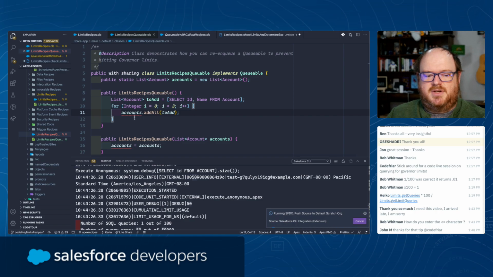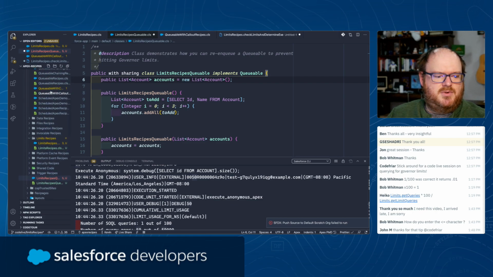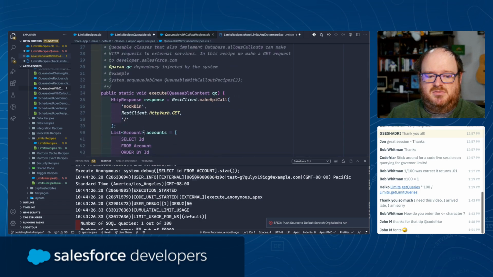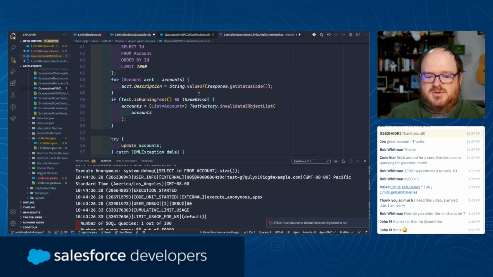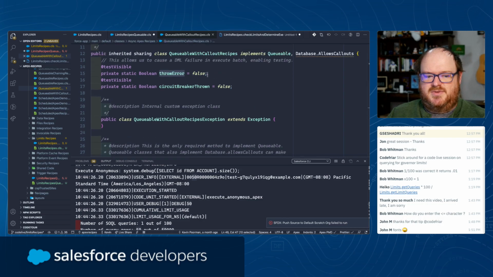Oh, that's a static variable. How did I do that in the asynchronous Apex one? Let's do this. Queuable with callout. We've got, it's a private static. And then our execute method, we are looking at throw error, which is a private static. So that should work.